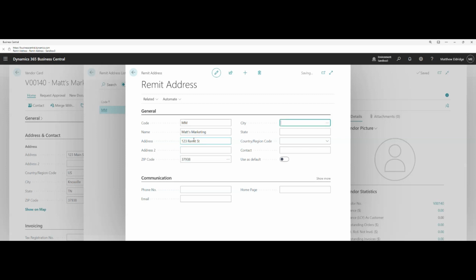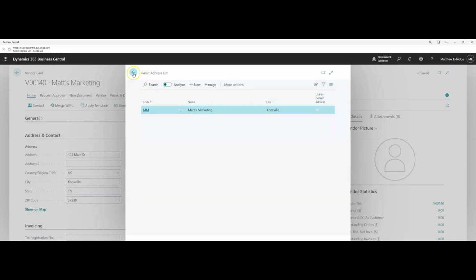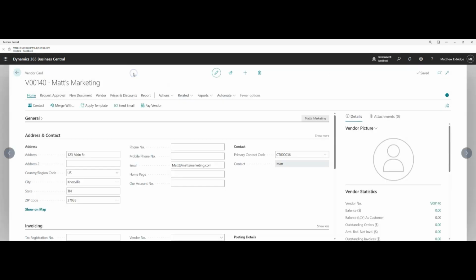And let's say it's in the same zip code, city, and state. So now, when I back out of here, I have my new remit to address selected for Matt's Marketing. So anytime that I send payments, it will go to this remit to address.